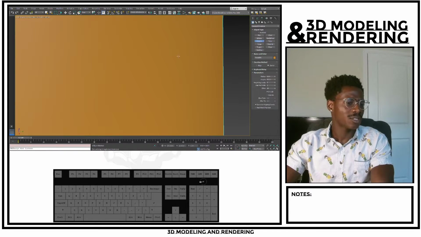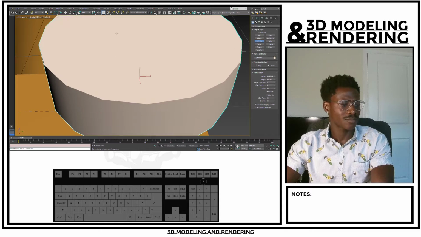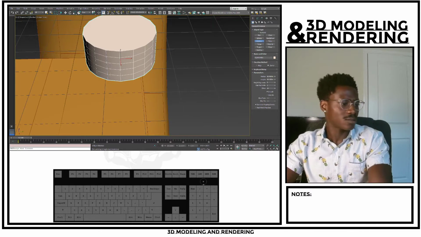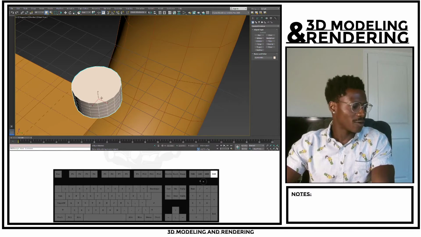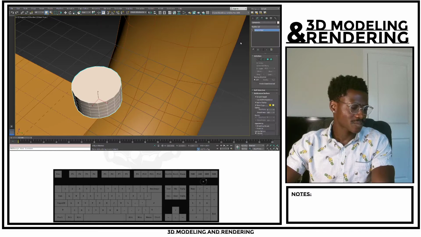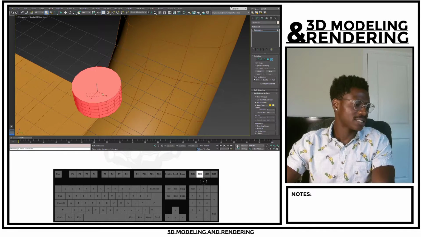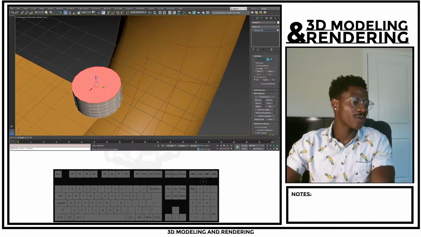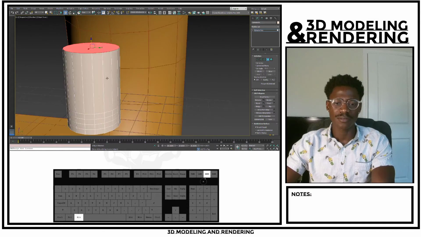Because you're going to be like, oh, what does this do? Boom. This makes a cylinder. Oh, okay. What does this do? All right. Then convert some stuff to an editable poly. Just little things like that. This kind of stuff will get you a lot further than just watching videos, right?